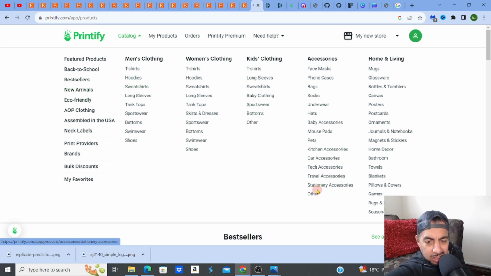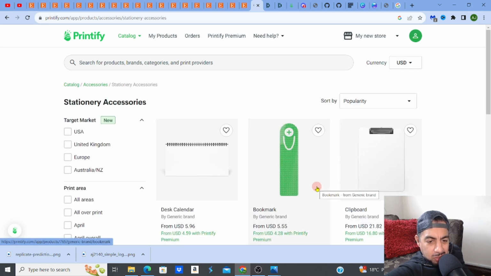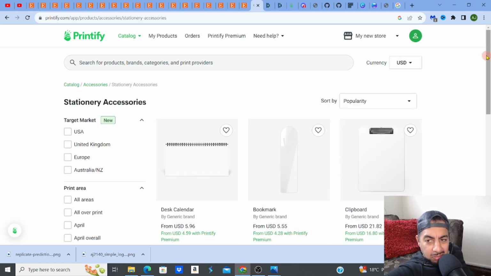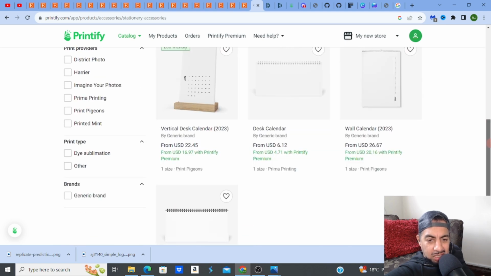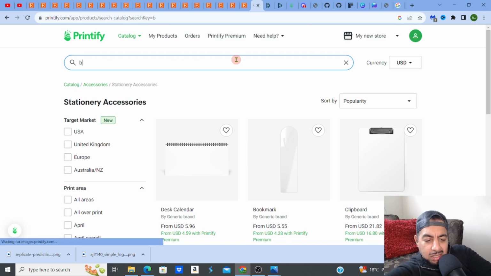Let's have a look at stationery and accessories. Typically stationery and accessories, possibly, especially for business. All right, let's have a look at business cards.